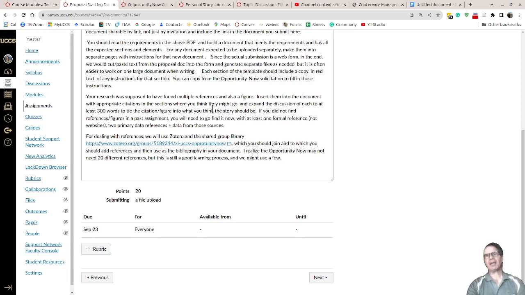As you read through the application, I'll give you some idea why that would happen. If you didn't find any reference figures in the past assignments, because 1 or 2 of you did not actually finish that assignment, you're going to have to go find them now, because you're going to have to be able to complete this one without it.